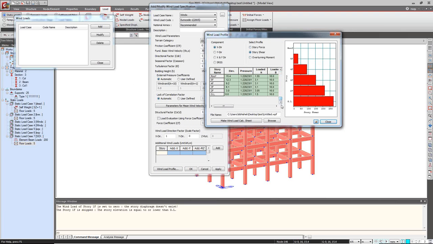In this option you can see wind force, what the wind forces are, storey forces, and this is the storey shear, meaning at the base, how much shear is generated due to this loading.